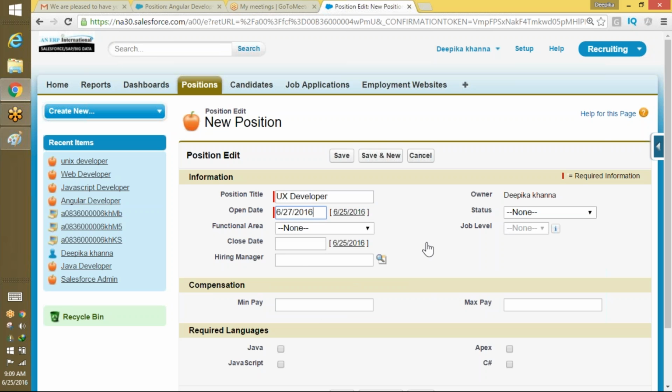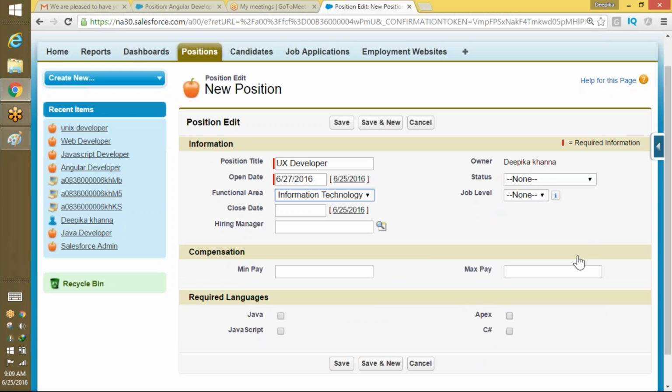The entry criteria is functional area should be information technology. Okay, and that is the information technology. And if the salary is 120, now tell me what will happen, guys. If I go ahead and submit it, what will happen now?